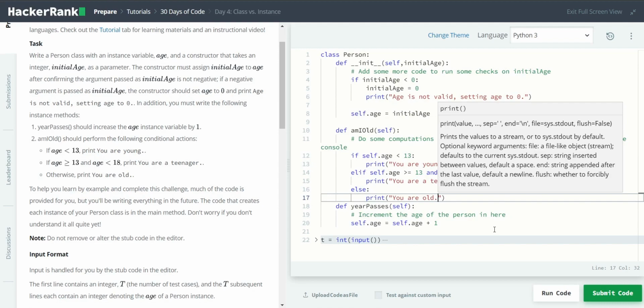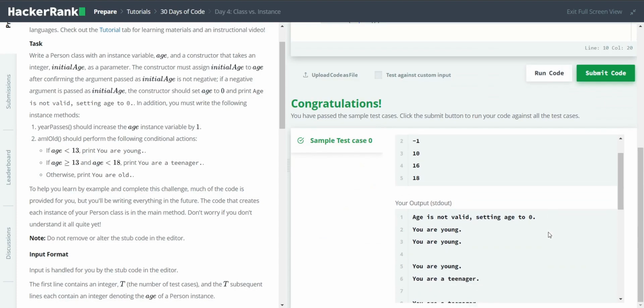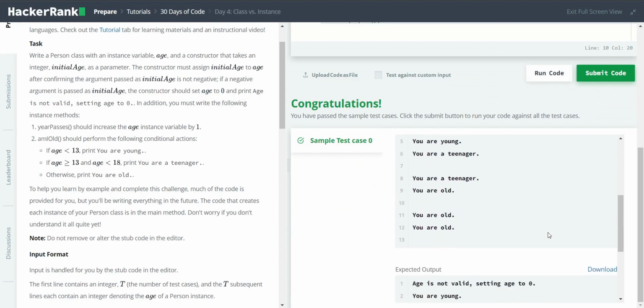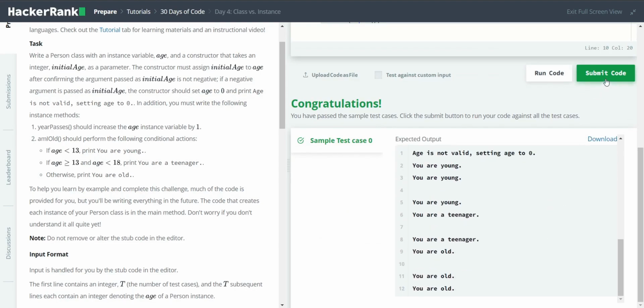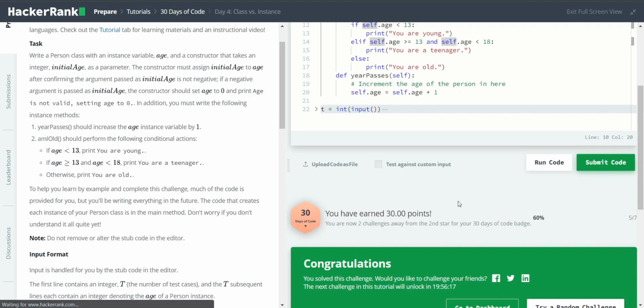Okay, so let's review our code. Okay, let's run code. Okay, the sample test case passed. Now let's submit the code. Okay, great. So we have solved this challenge.